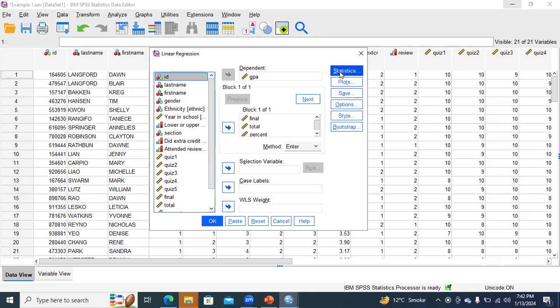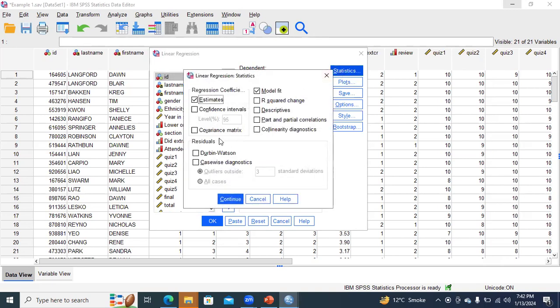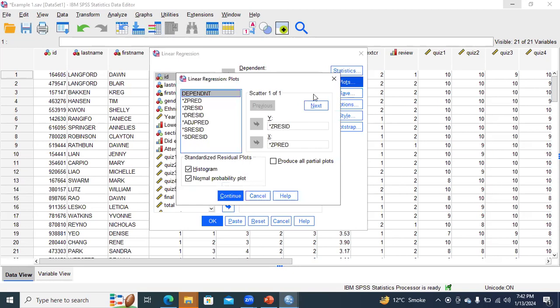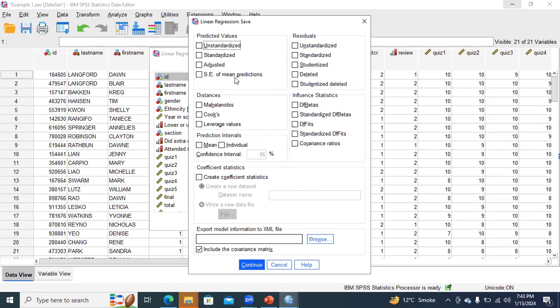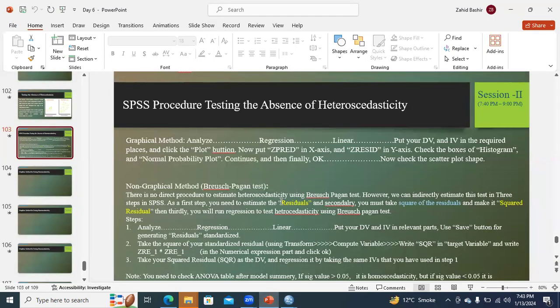Now you go to Statistics, and you need to do nothing over here. You go to Plots, and you need nothing from here too. You just put them back, just uncheck this. You go to the Save button. Yes, this is the part that we require for the test. So in this box you need to check the standardized residual score, because as a first part we need the residuals. The first step is to find your residual.